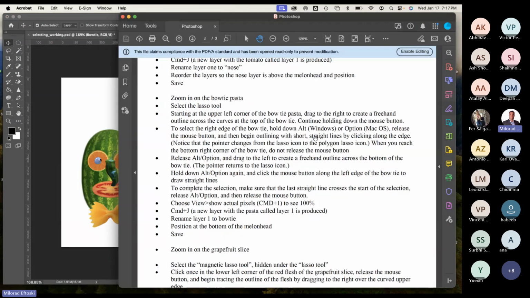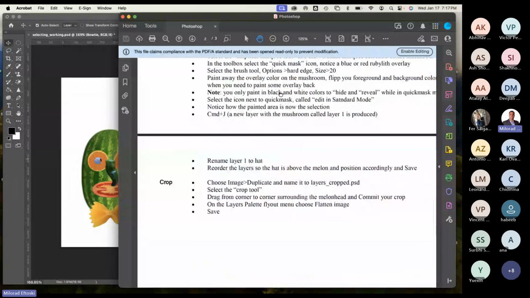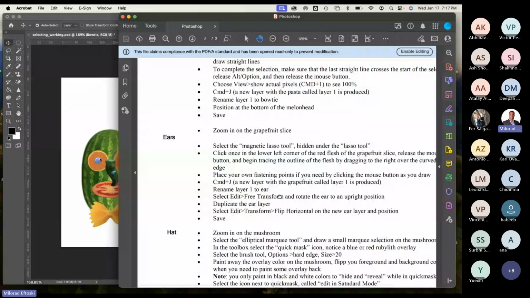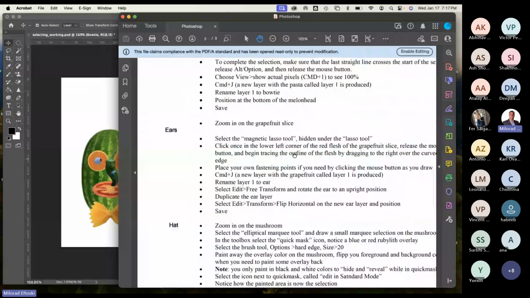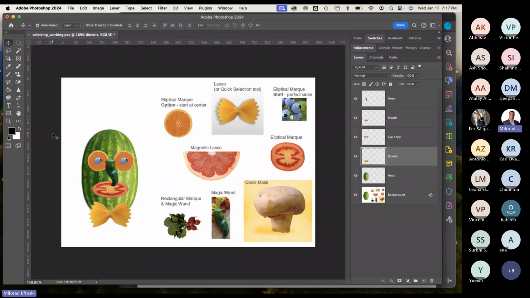All right, so let me check up on everyone. That was an advanced one, so I hope you kind of worked it out. Let me know if you need any help. Because the next thing we're going to do is the ears and the hat, and that'll involve some more advanced techniques. So once you're ready, let me know.